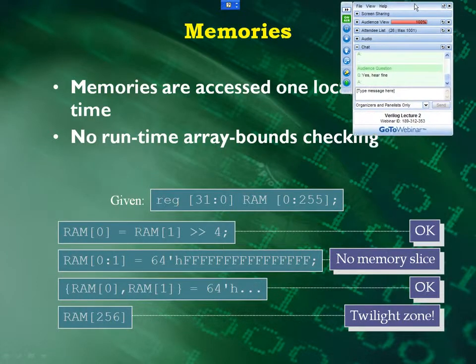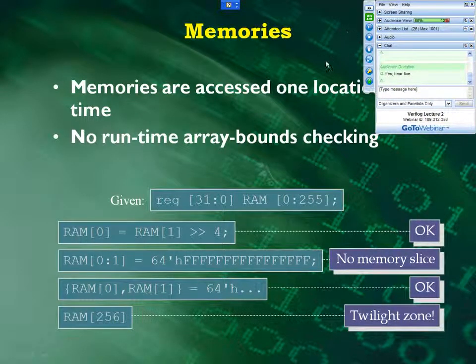Now memories are accessed one location at a time, and there's no runtime array bounds checking. So let's say that we have a 32-bit wide RAM, and we have 256 locations of that 32 bits. This is a valid assignment. I can assign to RAM 0, which would be this one, so that's a full 32 bits wide. I can assign it the 32-bit wide value of RAM 1, right shifted 4 bits in this case. That's okay to do. It's not okay to do more than one memory location at a time.